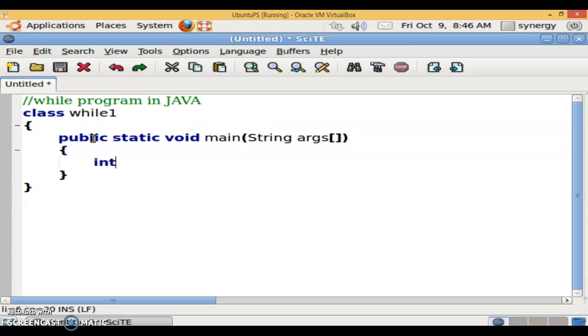Start with the variable defining, say for example, integer i equal to 0. Then your while loop, the control condition: what you want to control, i less than 10. Then your printing, what you are looking for.